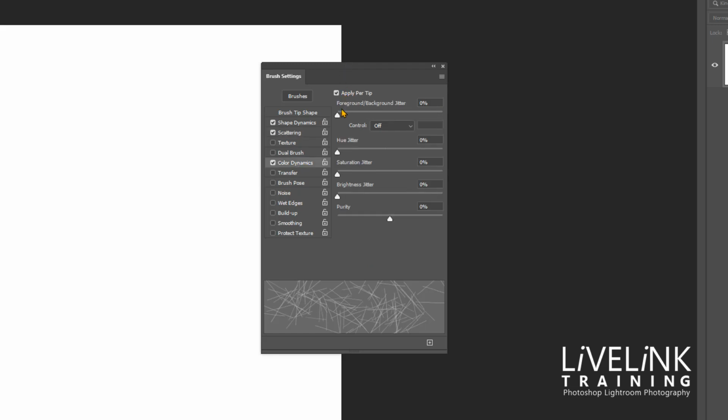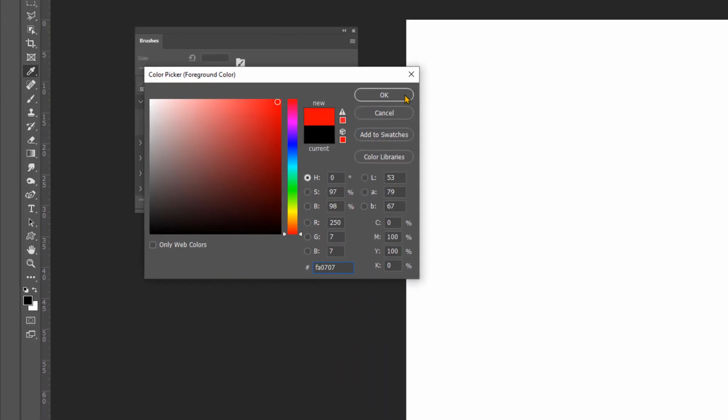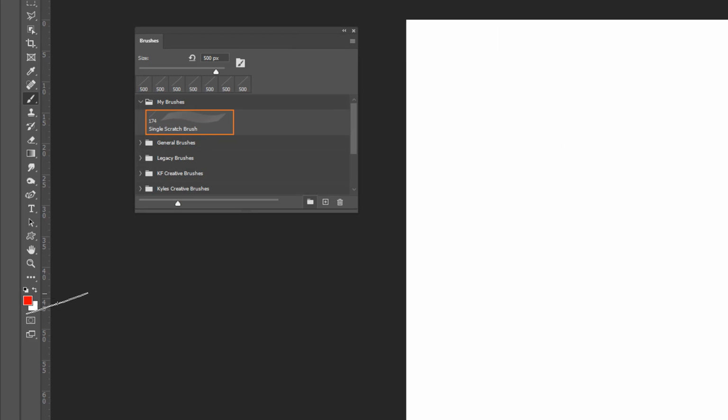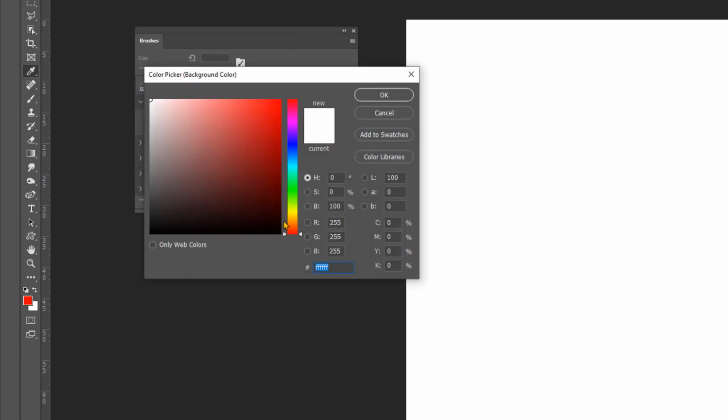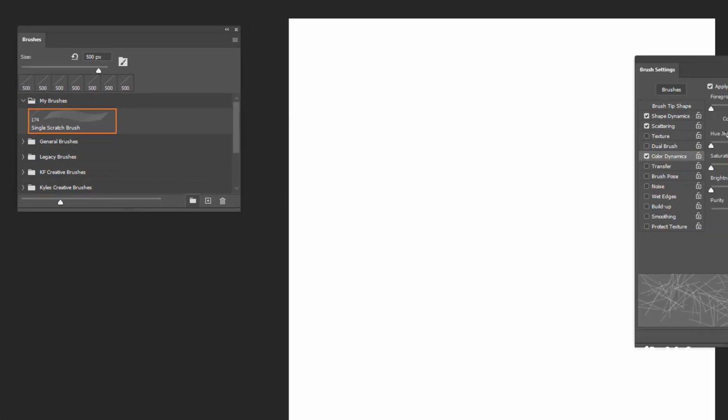And here we can see that we've got the foreground background jitter, we've got the hue jitter, saturation jitter, brightness jitter and purity. So what are these all about? Well, foreground and background jitter, let's just set a couple of different colours for the foreground and background. Let's have a red, and we'll have another contrasty colour so we can see the difference. Let's go for yellow. So my foreground is red and my background colour is yellow.